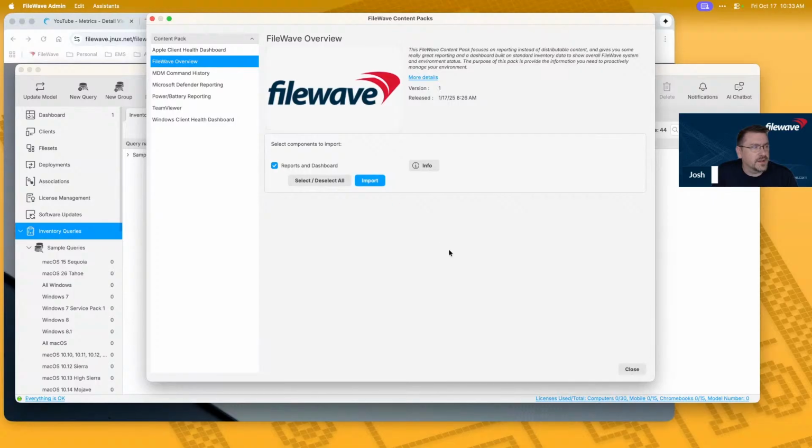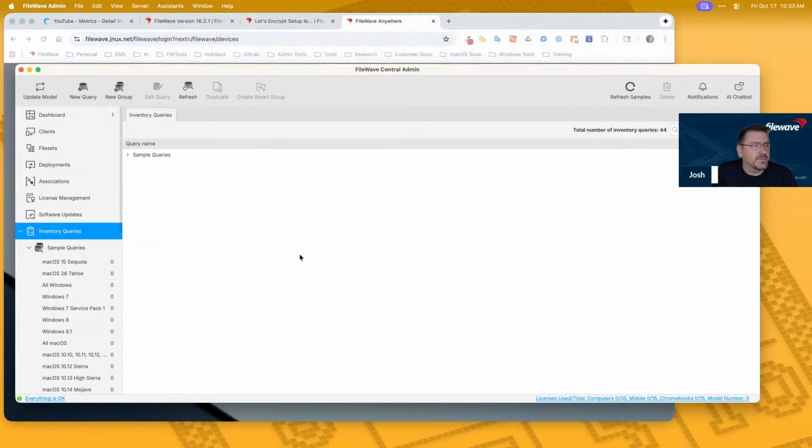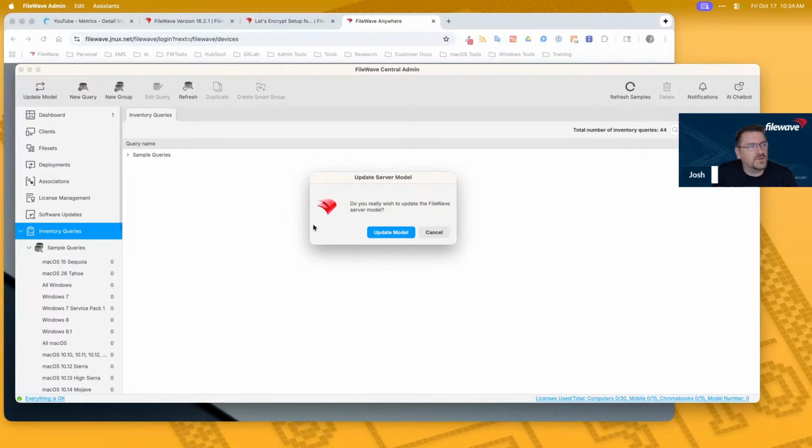So when I went to import it, there was an error because I've never done a model update. So I have this new server running. The model number is 0. You don't know this if you've never used FileWave, but the model number is like a revision number. And when it's at 0, nothing's been done. We haven't brought in any clients. We haven't created any groups. So when I tried to do the content pack, that was a problem.